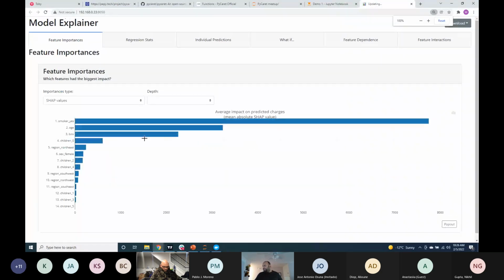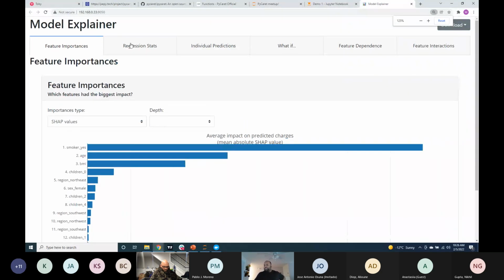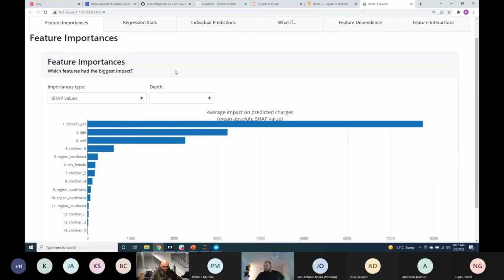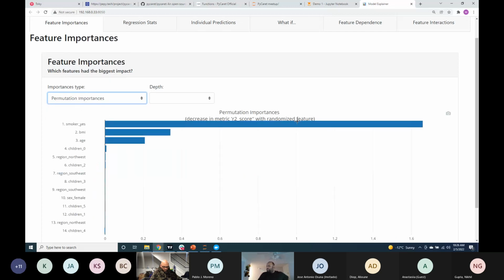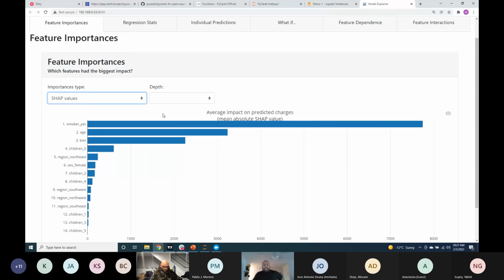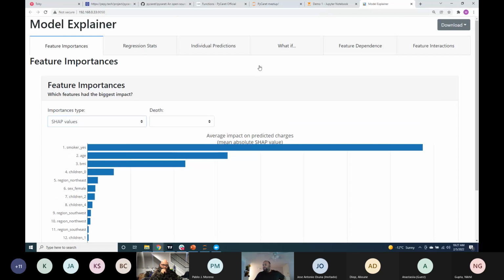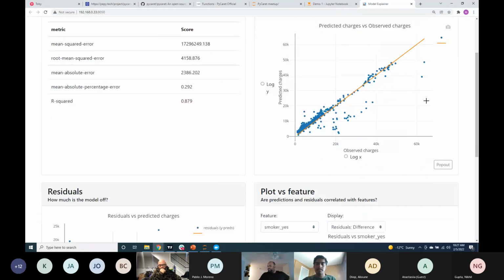It has a couple of tabs here. It's a really cool project. In the first tab you have your feature importance. You can choose to see it based on SHAP values or permutation importance, and you have two methods for both of them. Smoker yes is the most important feature. That makes sense in a healthcare environment: if you're smoking, your bill is expected to be higher because you'd have more problems, right? Then if you go to the second tab, you have the typical residual plots.